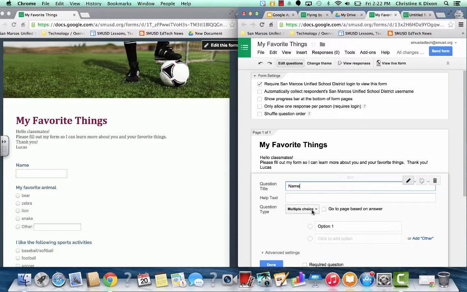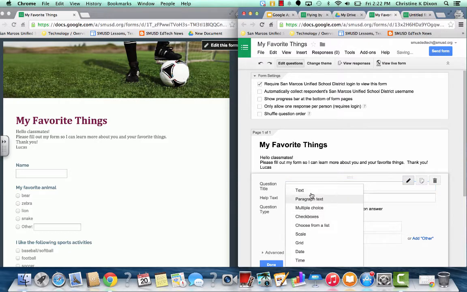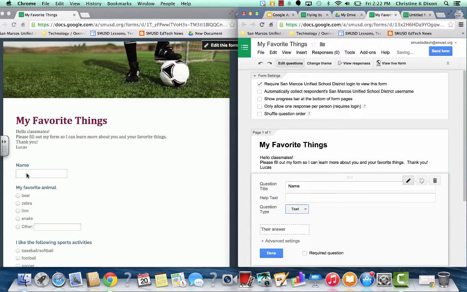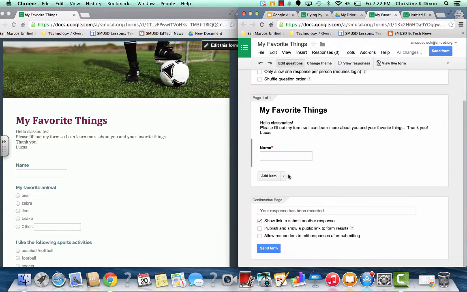So you're going to click or type name. And then the question type, if you click on this, this gives you all the different types of questions. It's just a text box like you can see here. So we're going to change it to text. We're going to make it a required question so that the student will for sure put their name on there.